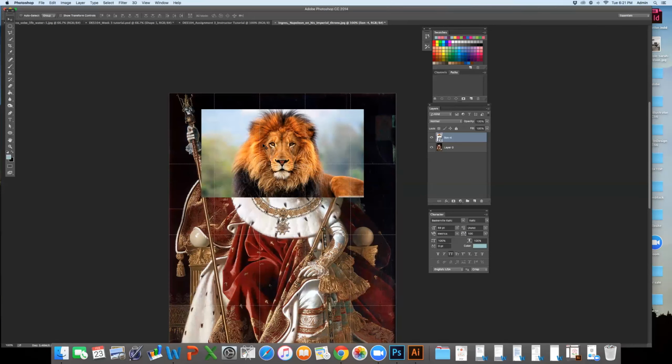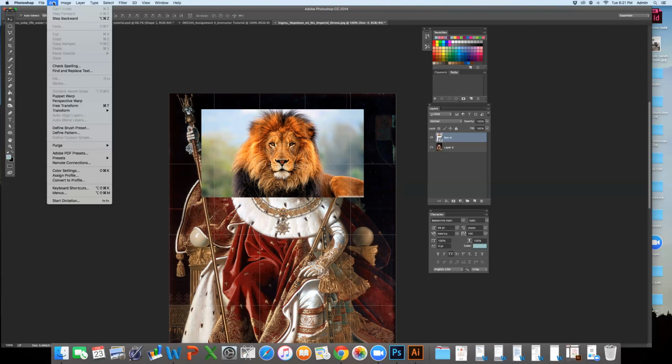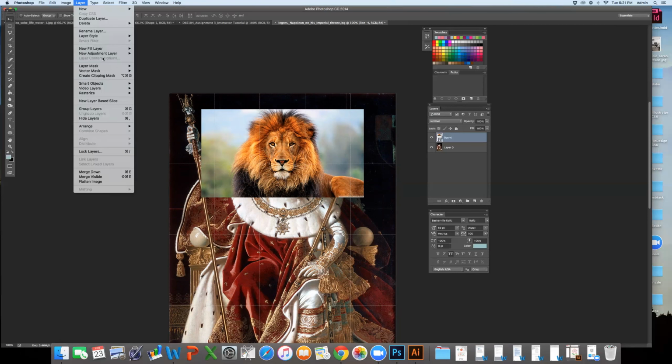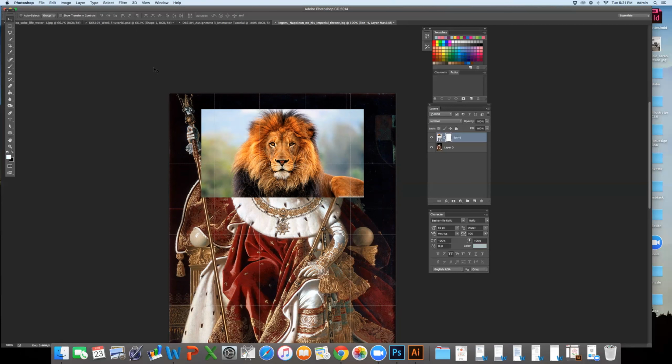All right, now here's where we need to create a layer mask. Do you remember layer masks? I want to make sure I'm on my lion layer. I'm going to go up to Edit, Layer, Layer Mask, Reveal All. Same steps that we've done creating layer masks in the past.